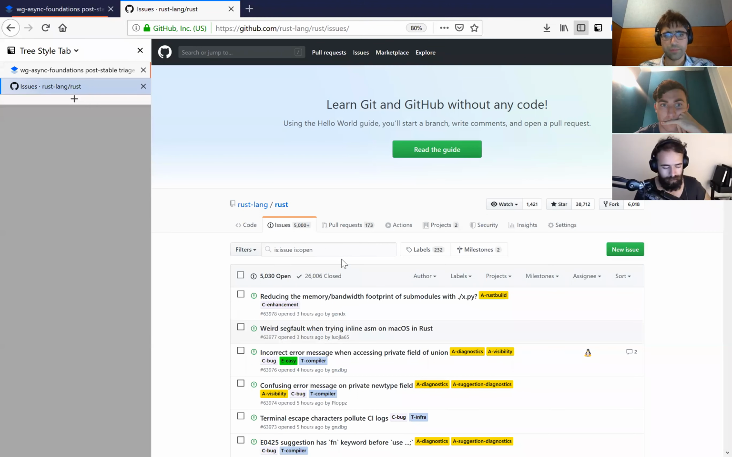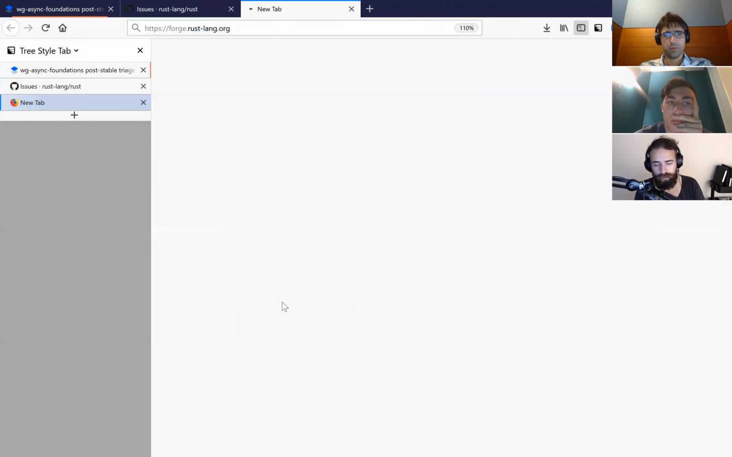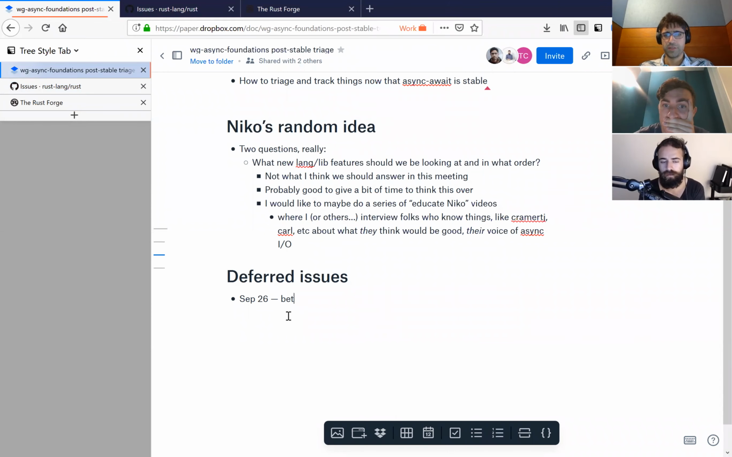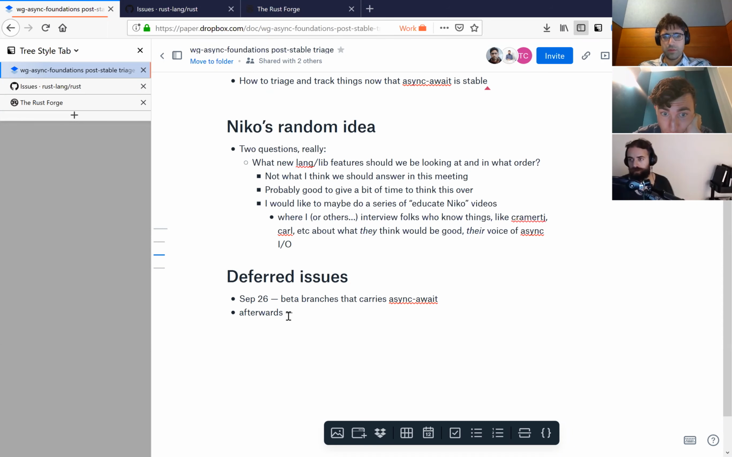Okay, first of all, the upcoming dates. Currently we're on nightly 139, and November 7th is the actual release date, but the relevant date for us, September 26th, is when the beta branches that carries async await, right? It seems worth talking about what we can try to do before then, which will affect users' first impression of async await when it hits stable. Among other things, obviously backwards compatibility, bug fixes, but hopefully we don't have many of those. And afterwards, not really the last chance, because we can backport, but I don't want to plan on that.